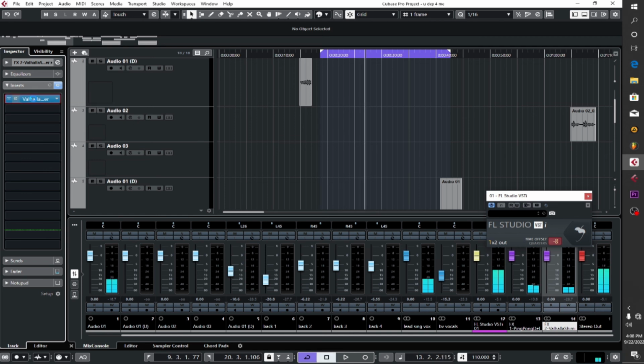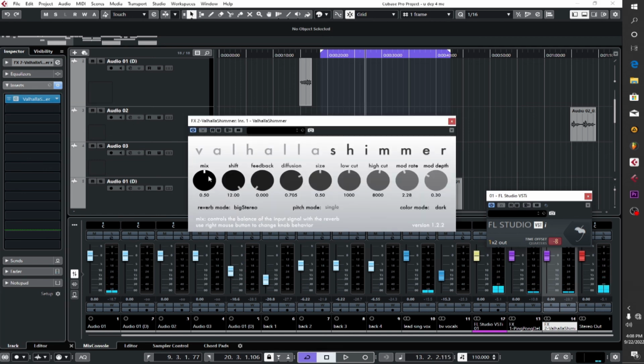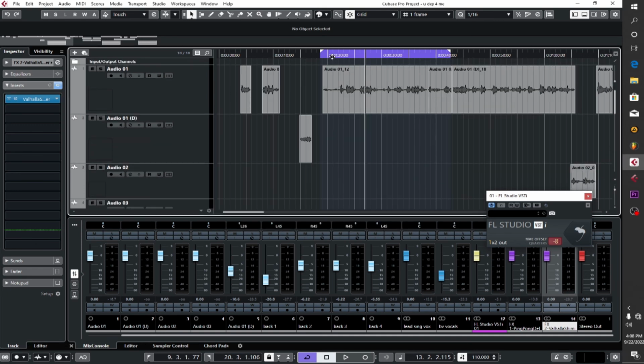So this time, this is the reverb that I'm actually using. I'm not done mixing. I like the way it sounds, big stereo and everything, but it's okay for me with this track.